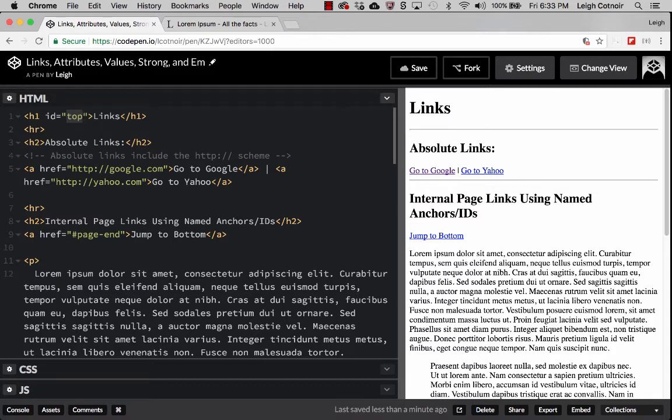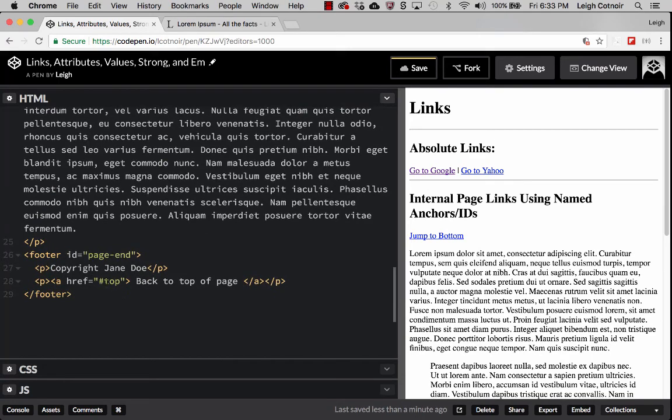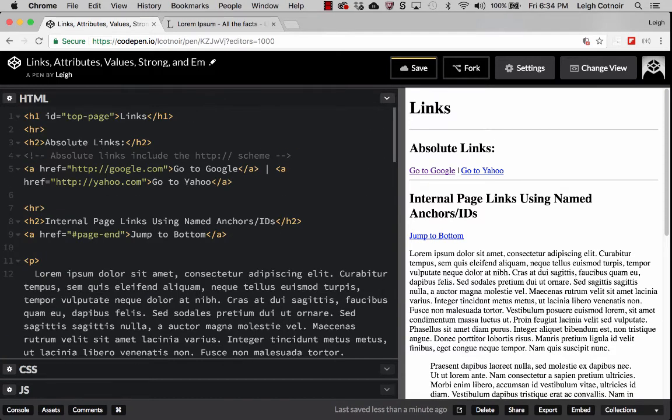And the other thing is that you can't have spaces in them. So I couldn't have like top page or something like that. I couldn't do that. It would have to be like top dash page. But now that I've changed this, the problem is that top dash page does not match top. All right, so you got to make sure that you're using the right spellings and things like that.